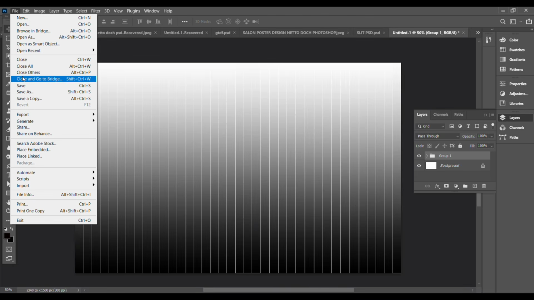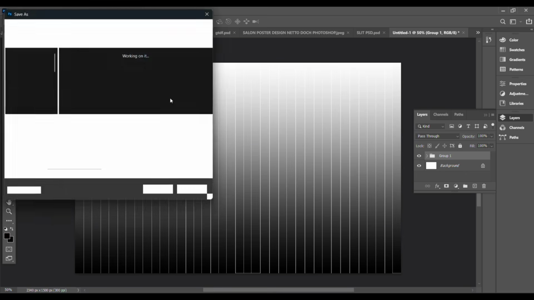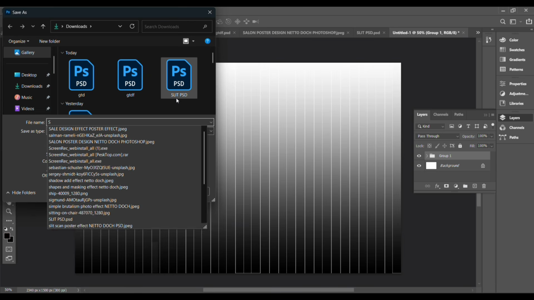Now, go to File, Save As, and save this document as a PSD file. This will be used as the custom texture for the slit scan effect.